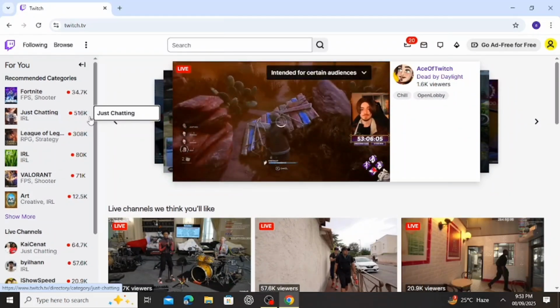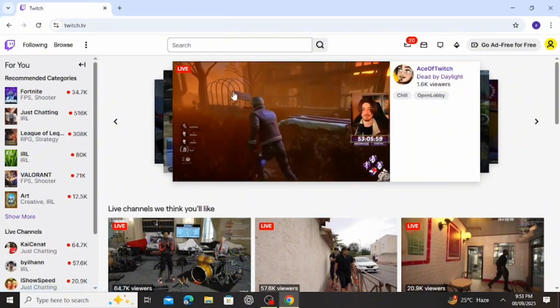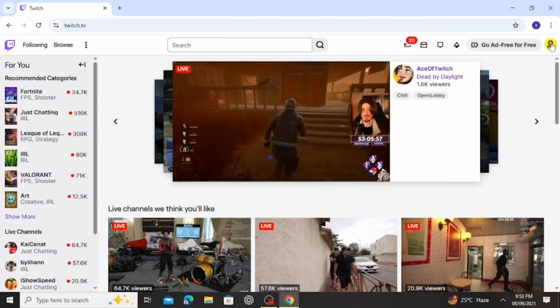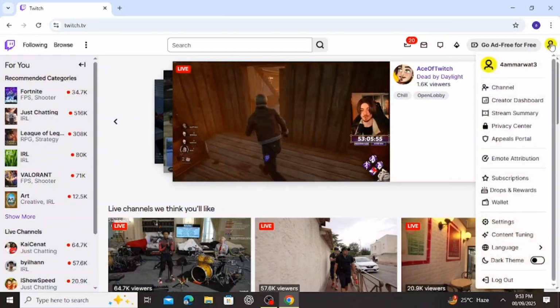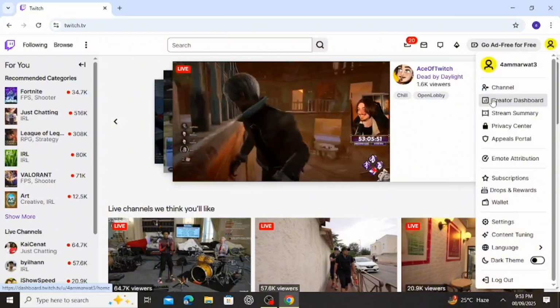For that you need to simply open Twitch in your Chrome browser or any browser you have. After that you will simply click on the small profile pic in the top right corner. Once you click on it, you will see the Creator Dashboard. So you will simply click on that Creator Dashboard.